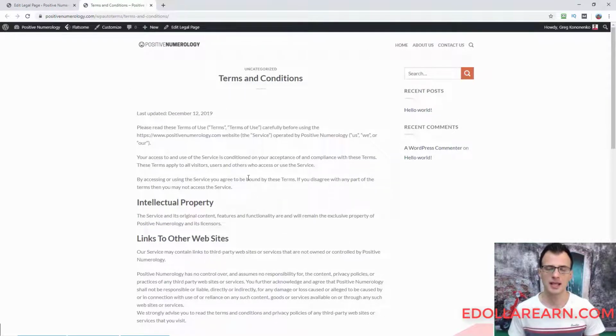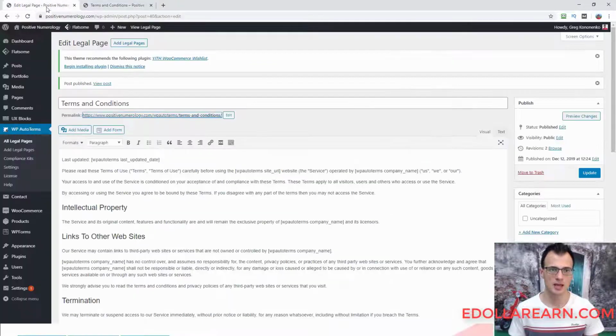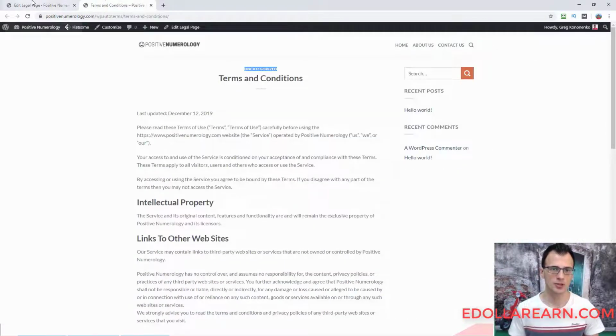Now you will notice that it's actually got this thing here at the top that says uncategorized, and this has been published as a post. See, it's not a page, it's a post. So that's why there is a category. All posts are generally categorized.